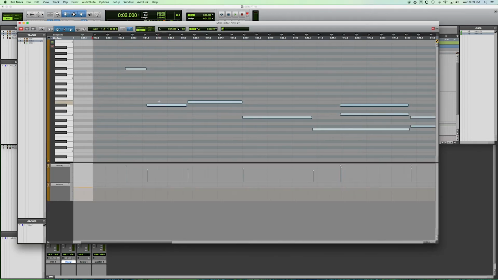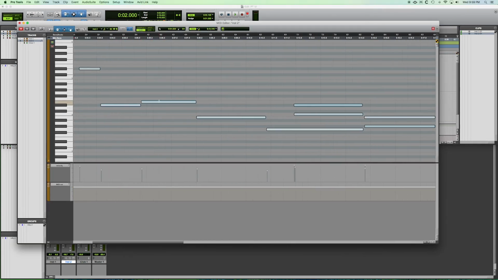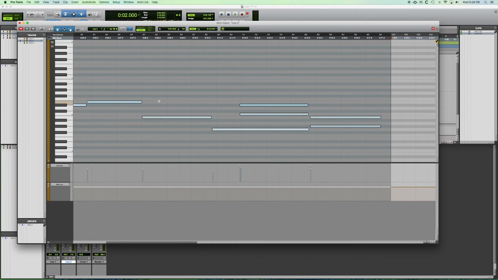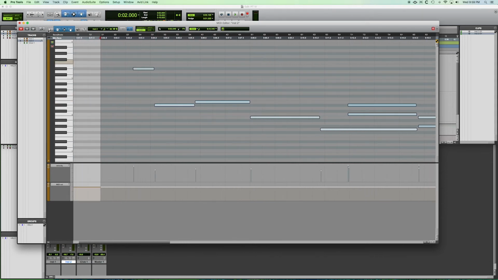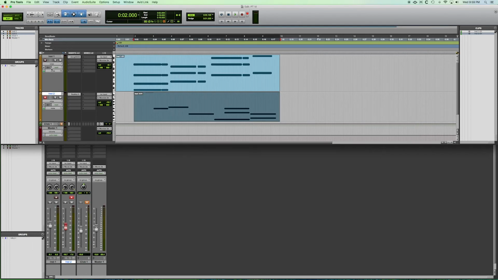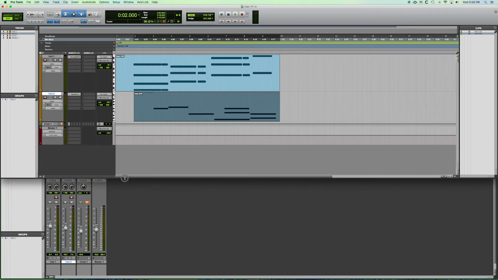Again, if I double click, you can see our piano roll or key editor, and we can manipulate it as we would like. Now, let's go ahead and add a MIDI track as opposed to an instrument track so that you can see how we can use those in conjunction with our instruments that we've created.